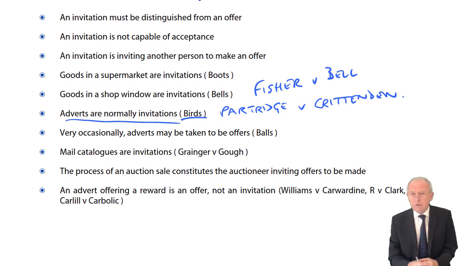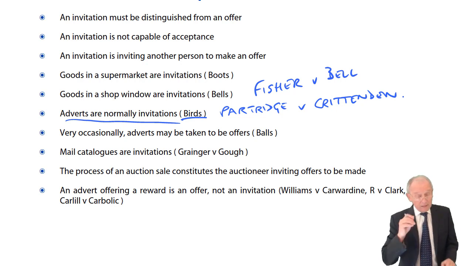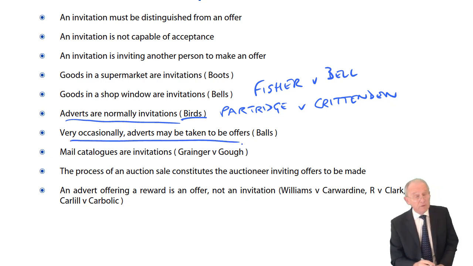So the Royal Society for the Protection of Birds, the RSPB, prosecuted Crittenden, took him to court and said, "You're offering for sale. Your advert in the window says offered for sale." Advert in a newspaper, offered for sale. Clearly said offered for sale, Bramble Finch Chicks. But it was an advert, said the court, and adverts are presumed, even though it may say different, to be invitations. So even though it said offered, that wasn't an offer. But now the big one. Very occasionally, adverts may be taken to be offers.